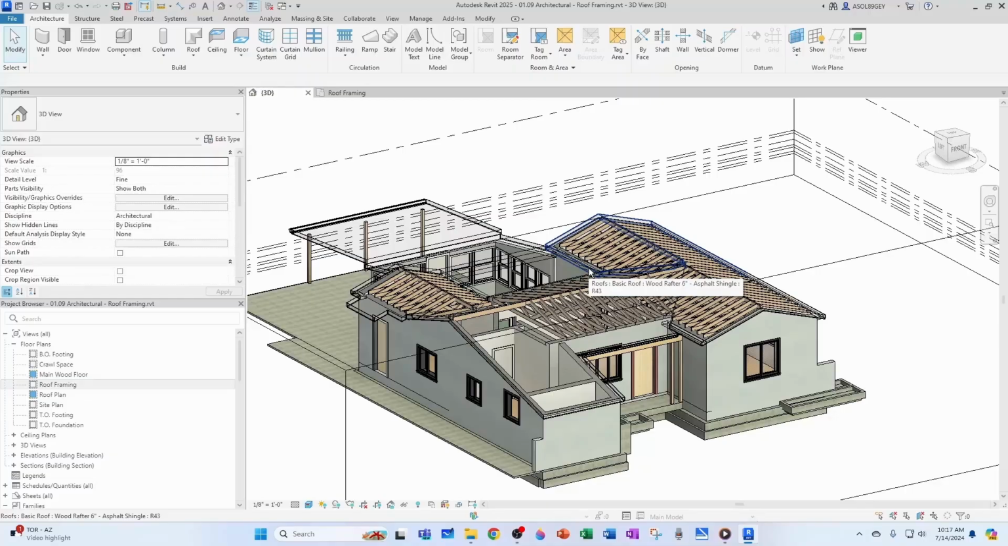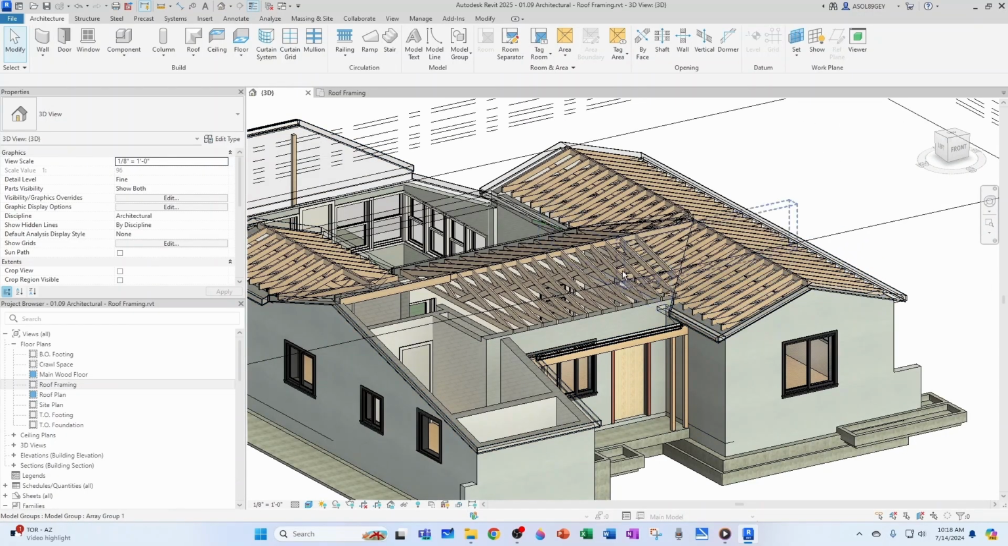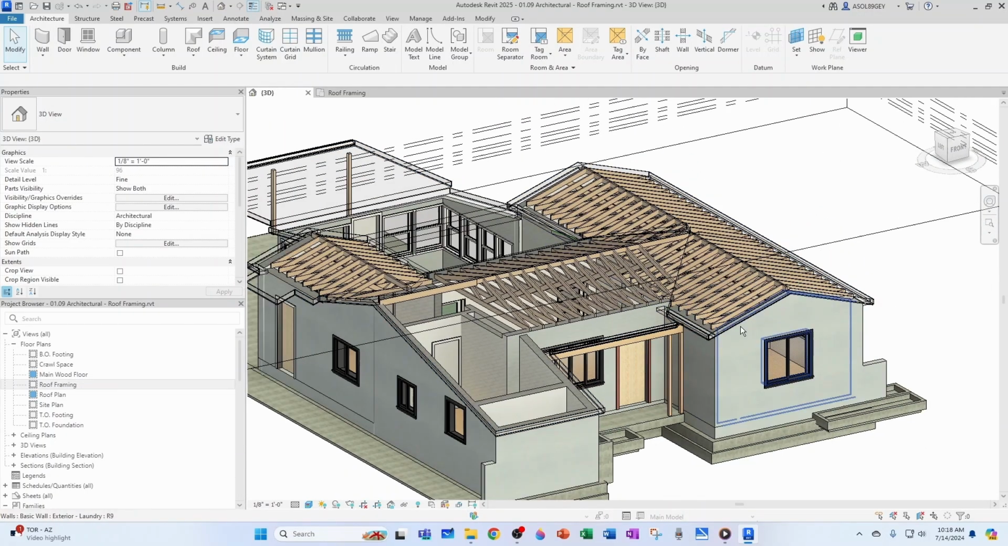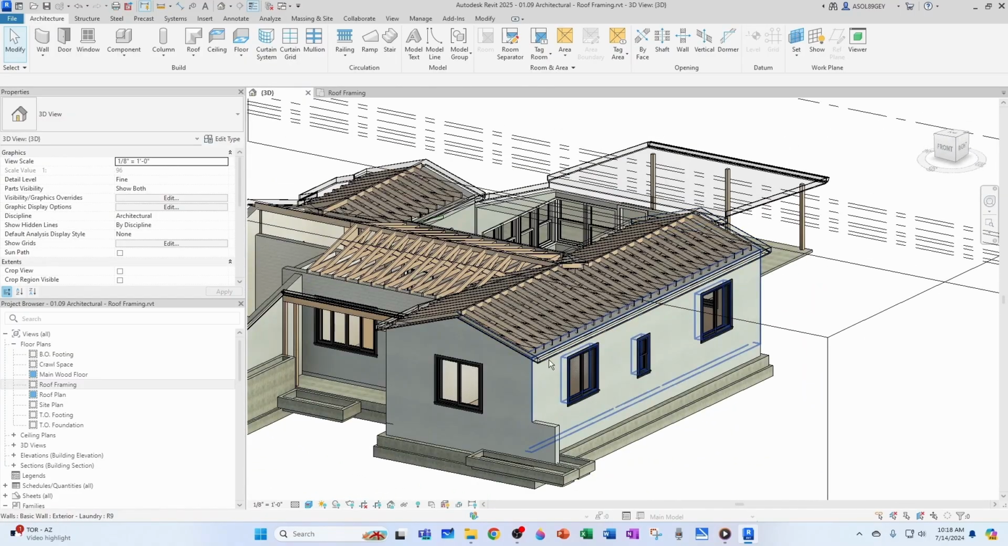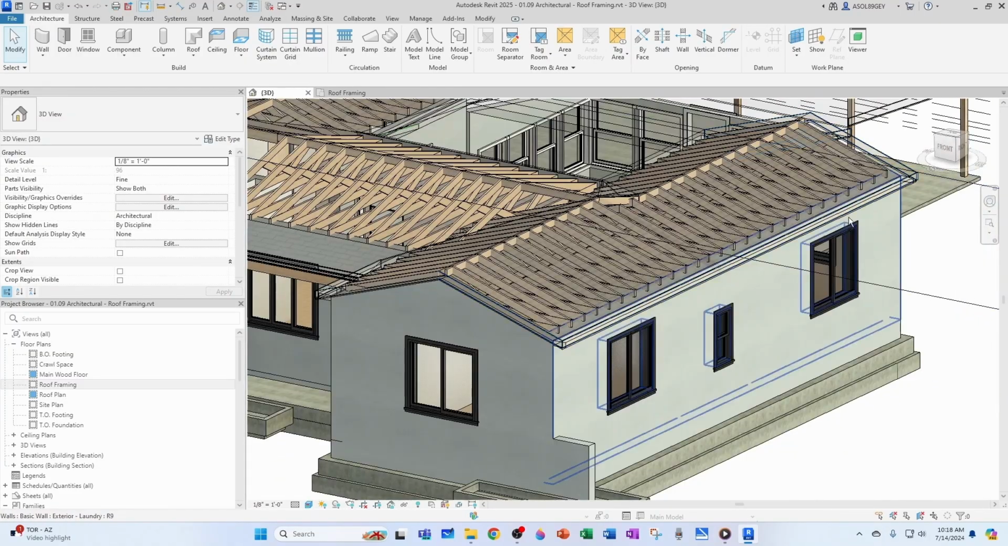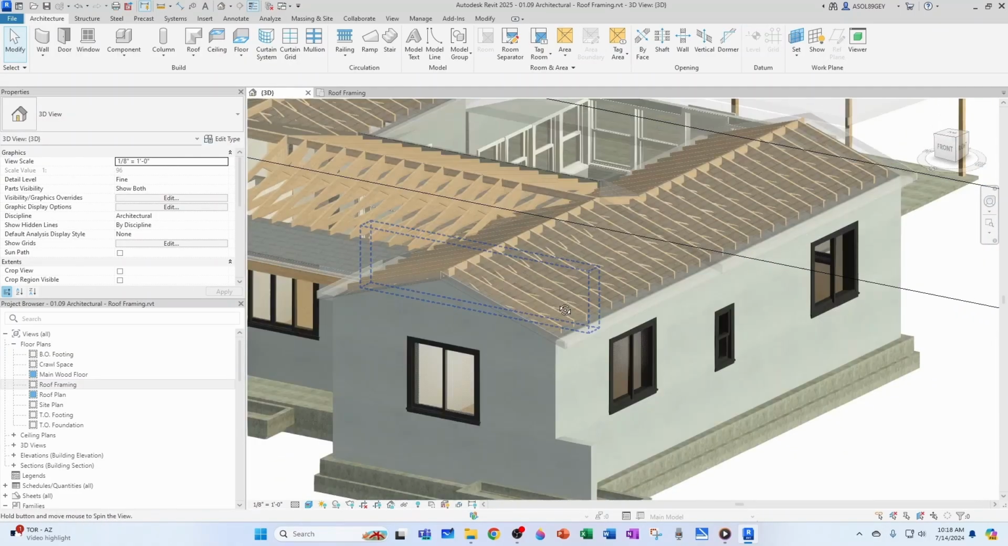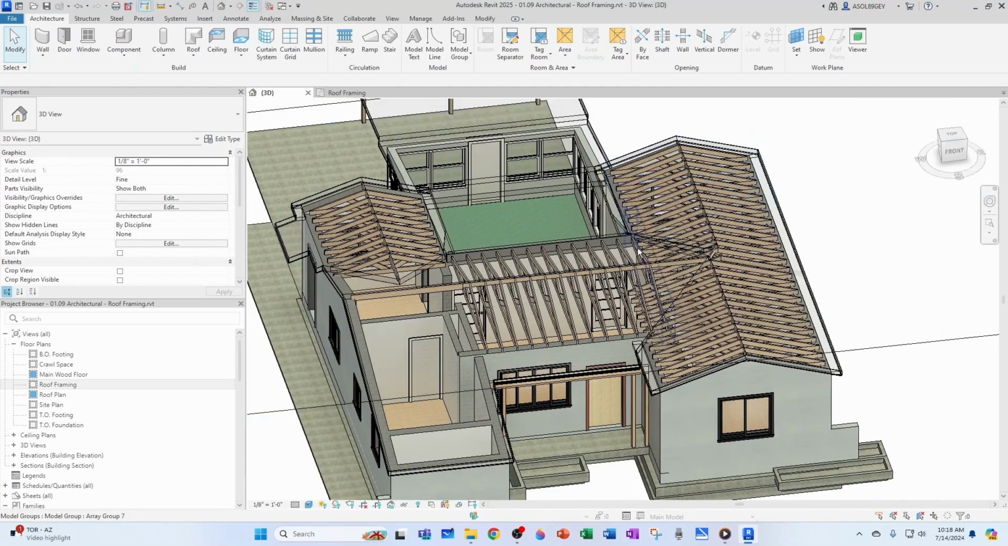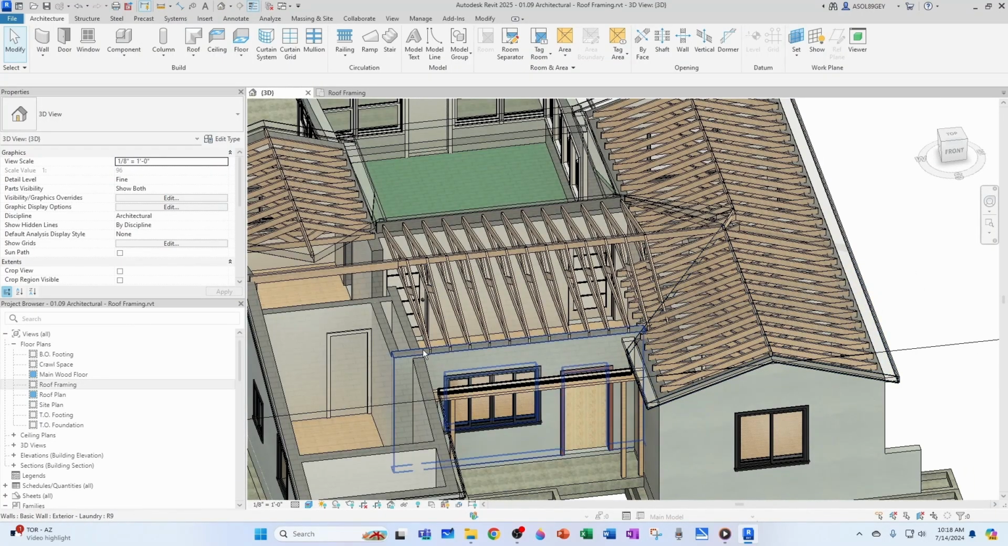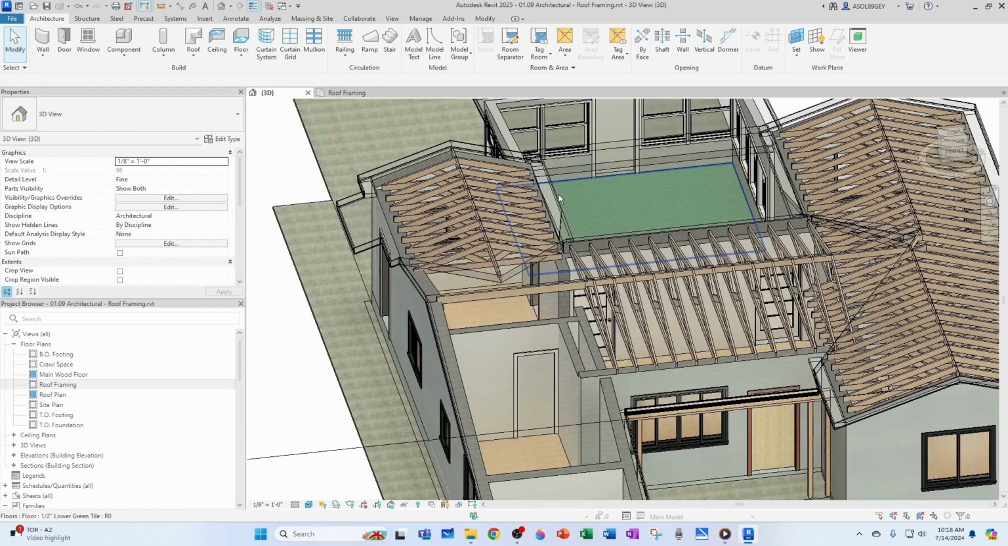Okay, now let's create some wall plates, which are the plates that are going to be on top of the wall to join our roof. We could have done this earlier, but it doesn't really matter. You can do it now as well. So we're going to have one here, and then another one here, and another one here, in every wall that is supporting a roof.